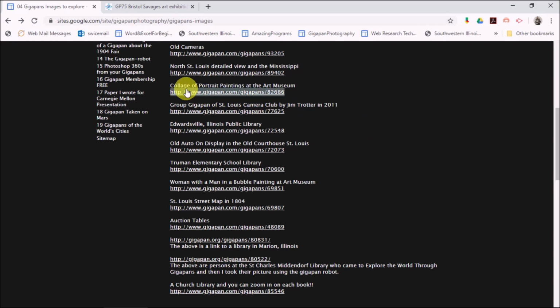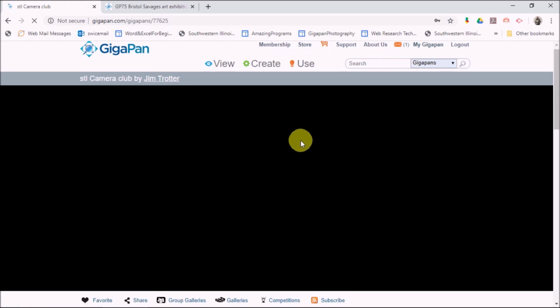And then this was a collage of portrait paintings at the art museum. You can zoom in on a whole bunch of paintings that way. And then this was a group GigaPan of the St. Louis Camera Club that was taken by Jim Trotter back about 9 years ago. So let's go there. And this is also a nice use of gigapanography.